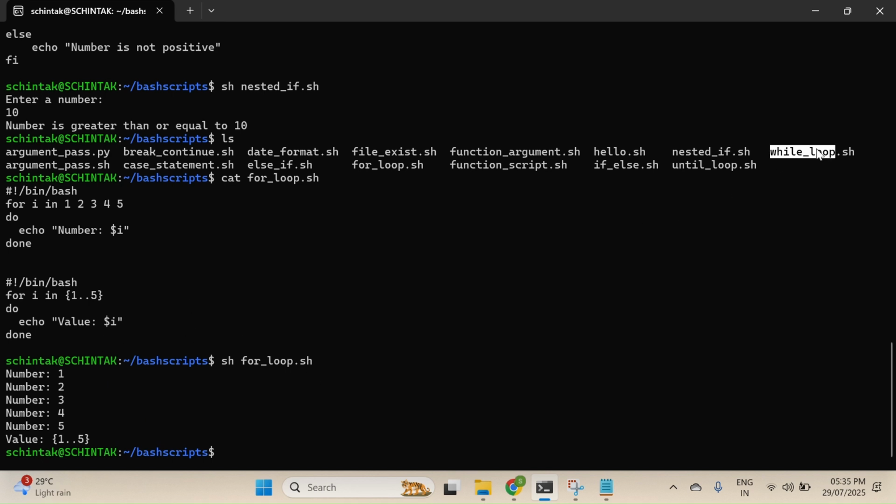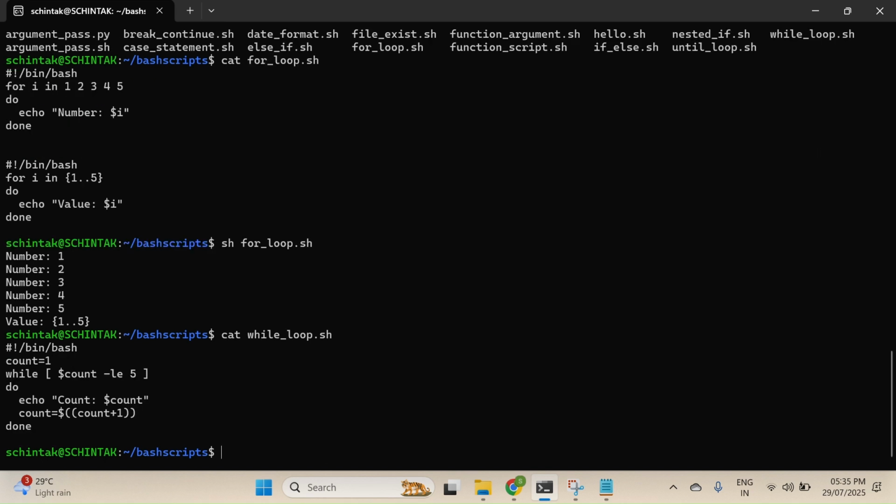Next, while loop. The while loop is also an iterative statement. Here I am declaring count is equal to 1. I am checking the condition here, while count is less than 5. Until the condition is satisfied, it will print the value. Again it will increase the value. What it will do, it will print the value.